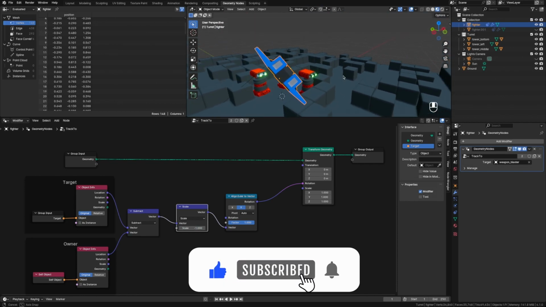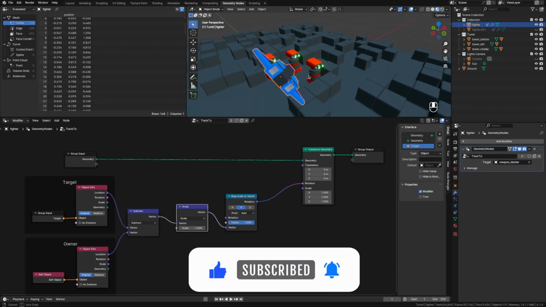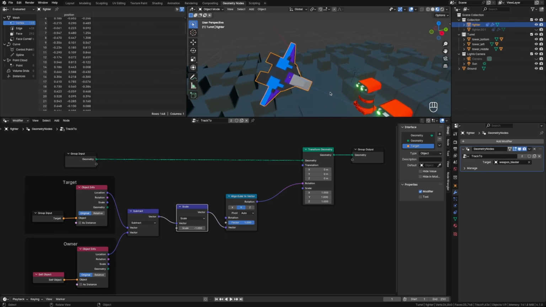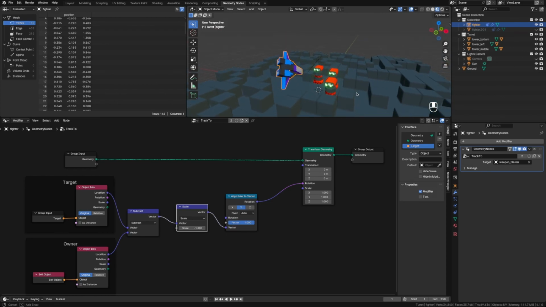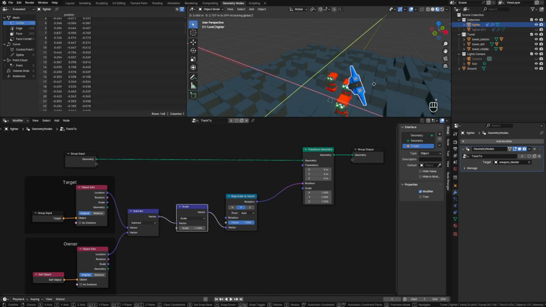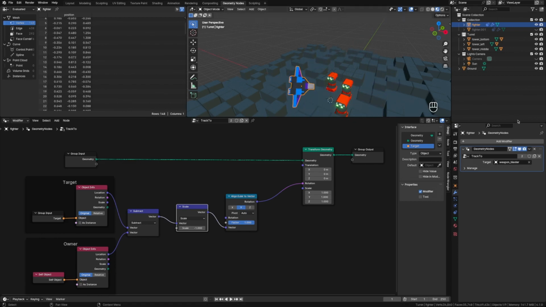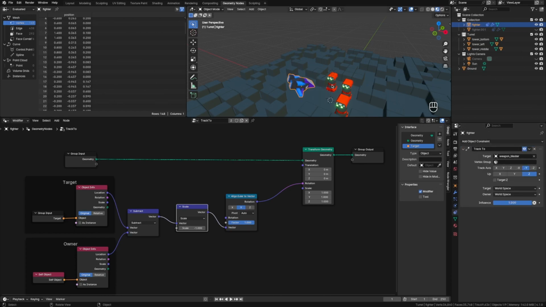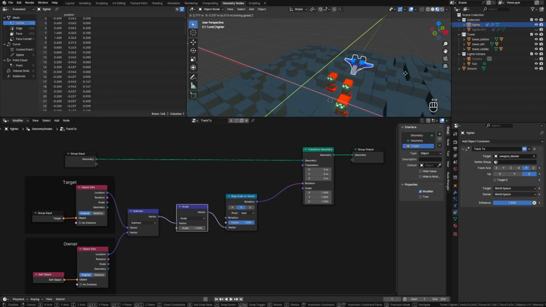Now it is working in that we've got the jet pointing toward the turret, but it's definitely not as good as the track to constraint was. In fact, if we grab this, you can see how it flips around as you spin around the turret. Whereas if we turn off the geometry node and go back to the track to, it stays nice and flat like that. So we want to enhance our geometry node setup to copy this behavior.